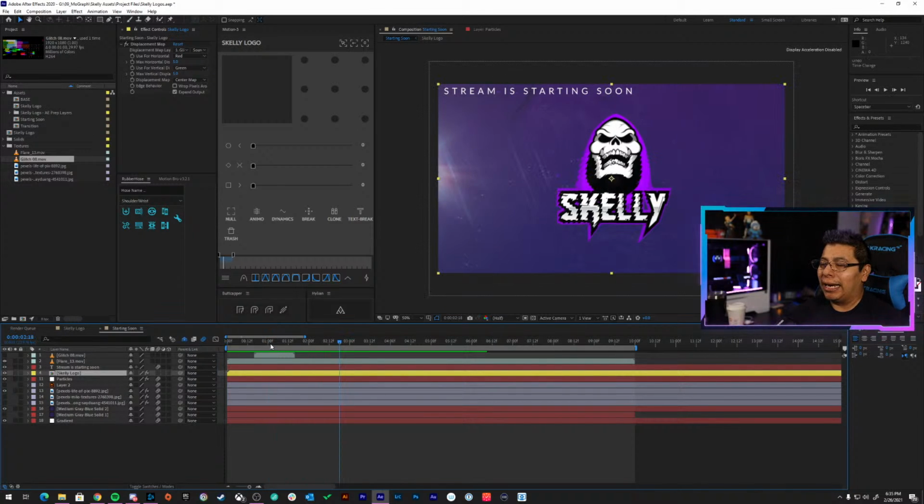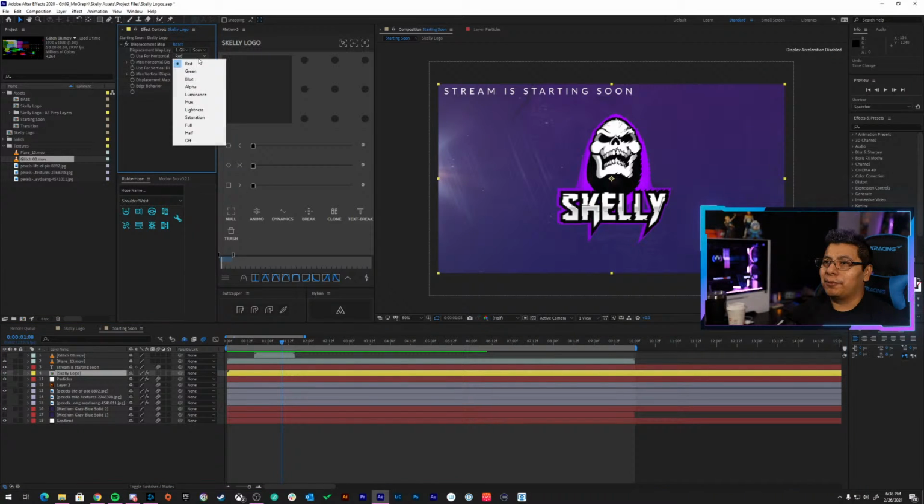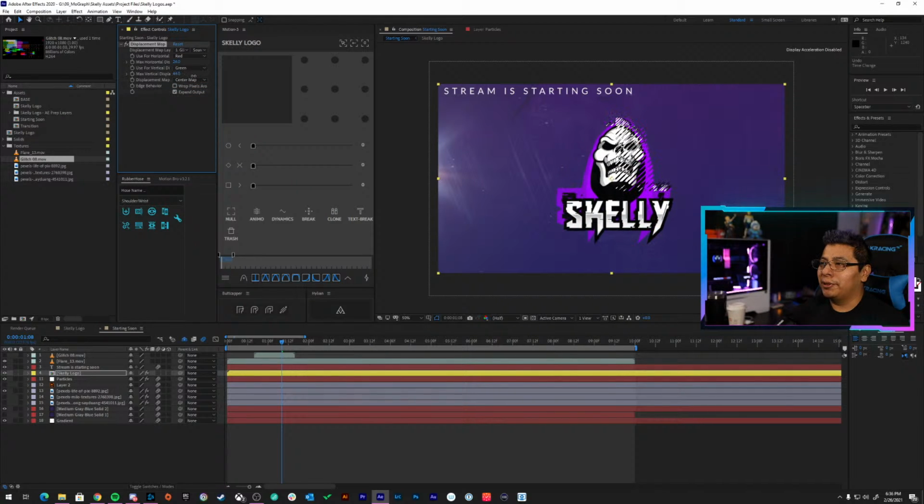Okay, the glitch got it. Okay. So the glitch only happens for a certain amount of time. But let's go ahead and do displacement map. Let's go ahead and do green, red. Stretch map to fit. Now let's go ahead and do... See, the thing is with these glitches, you can kind of have fun with this, and you can really offset it.